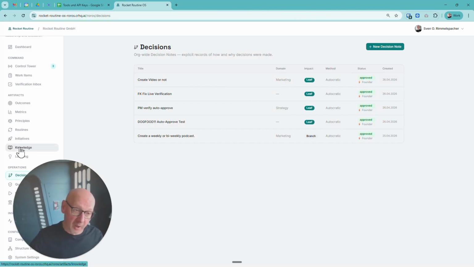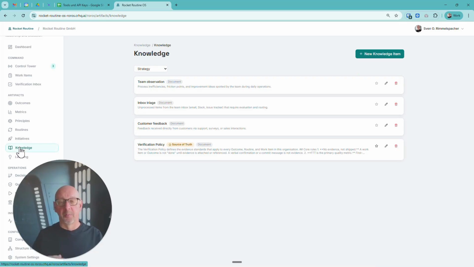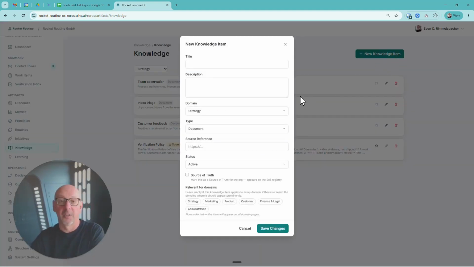A very important topic, because it always has a lot to do with context, is knowledge. That is the knowledge we have. This knowledge can be documents, it can be texts. These are the most diverse elements that you can add to the system. And when you add such knowledge items, they have a title and a description. Then you select which domain they originally belong to.